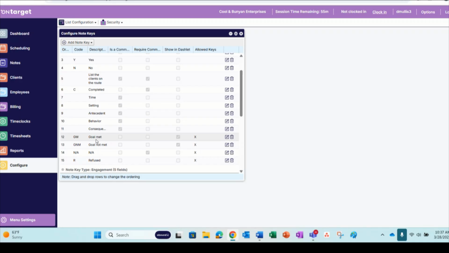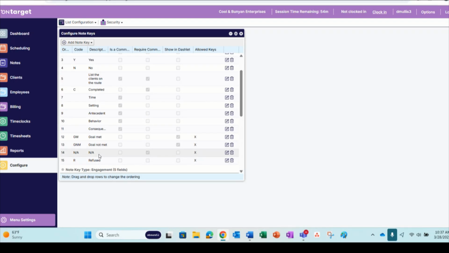So something as simple as assessing, was the goal met? Was the goal not met? Is it not applicable? Is there a refusal? If it is not applicable, do we require a comment? Yes or no, right? So again, some of this is a little bit of review.